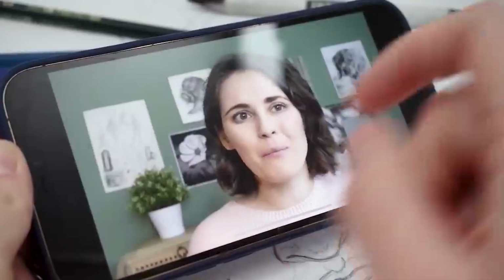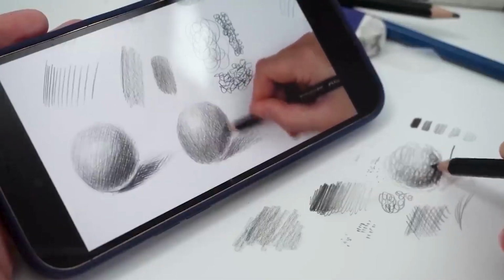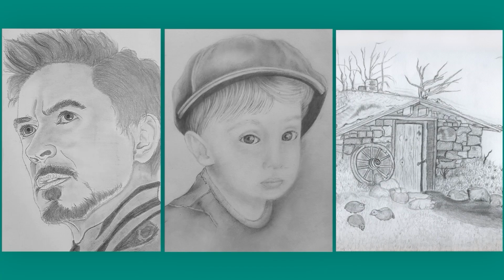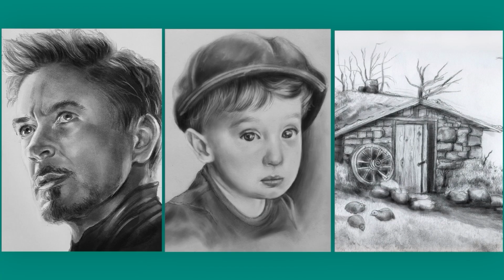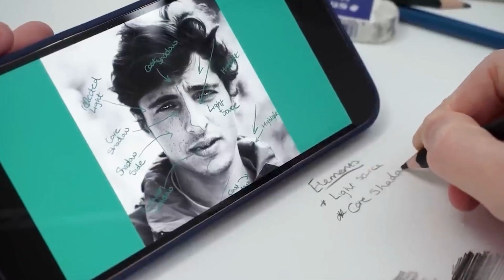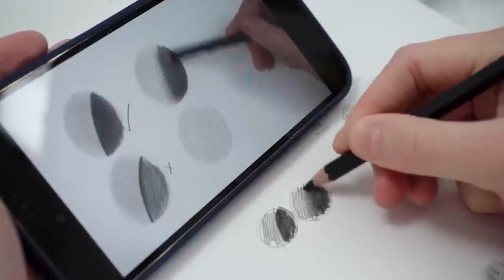So value is a massive part of realistic drawing and of getting depth in your drawings. But of course, there are so many other factors that determine how realistic your drawing is. So I recommend checking out my free realistic drawing mini class. It goes through the essential fundamentals of realistic drawing that you can apply to any medium, and it will help give you that solid foundation on what to focus on if you're trying to improve your realistic drawings.